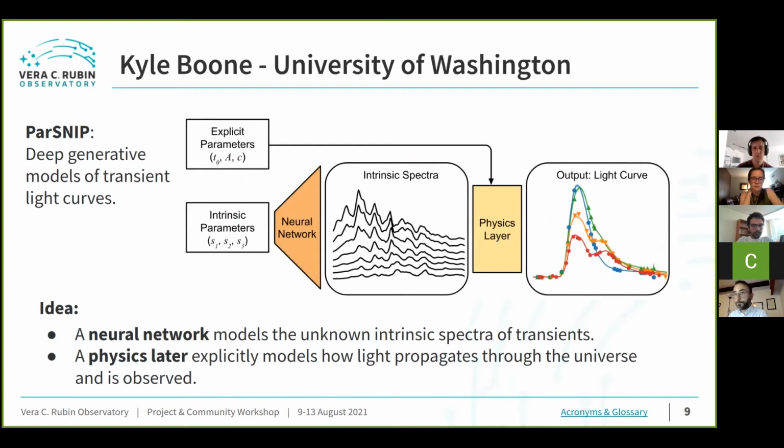Hi, I'm Kyle Boone from the University of Washington. So a common challenge for transient science is how do you extract information from light curves? So to address a wide range of different science cases, we've developed a generative model of transient light curves. This is similar to the SALT-2 model for type 1a supernovae, but our model is able to describe all kinds of transients, and it's not just limited to type 1a supernovae.